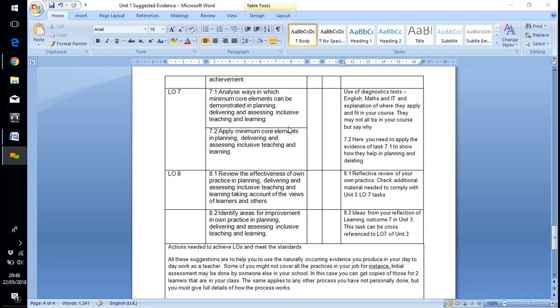Now, you've already told me about that earlier on in the unit, how you involve maths and other things. I know that you involved minimum core at some point in what you were doing. Yeah, counting up to 10 or something. So again, it's analyse the ways in which they can be demonstrated in planning, delivering, and assessing, and apply. Then again, it's analyse how you can do it, and then say how you actually apply it. So it's in 2 sections. Tell us what you do. Show us how you do it.